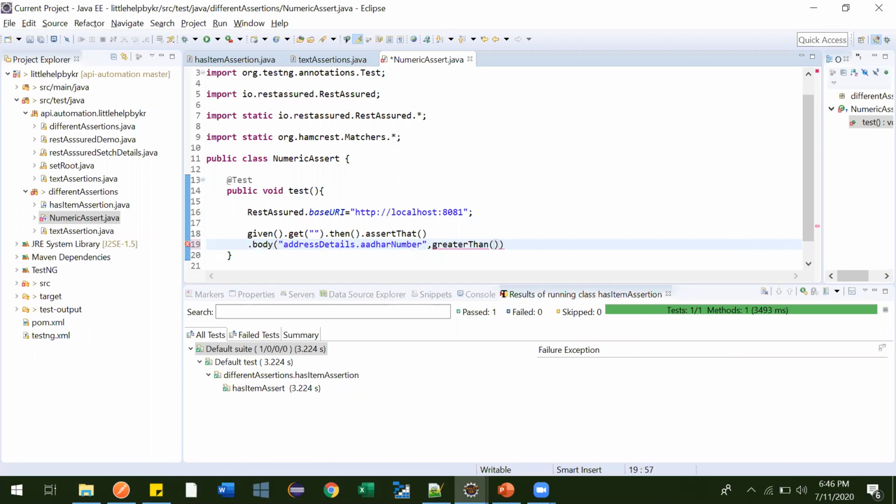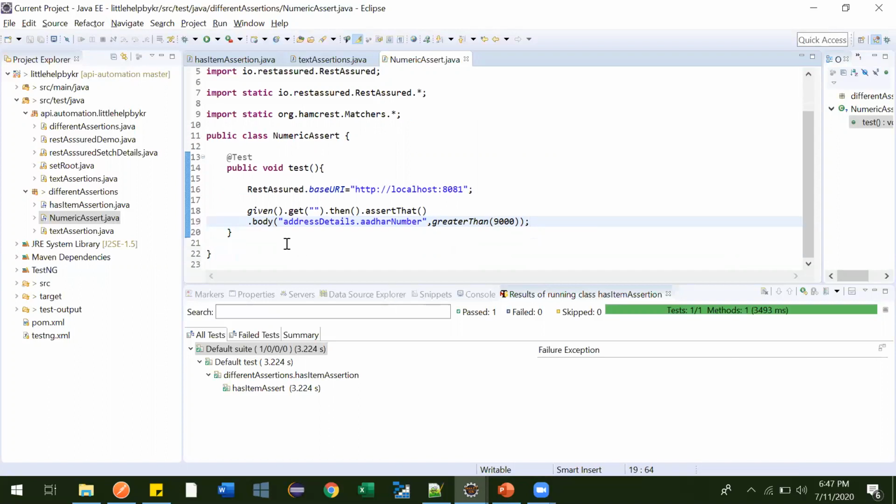Suppose there is one scenario where whatever Aadhaar number is assigned to the user should be greater than 9,000. Whenever a user tries to insert anything less than 9,000, it will throw an error. So that should be greater than 9,000. Perfect. Now we'll run. This is the example we have taken, that the Aadhaar number should be greater than 9,000.